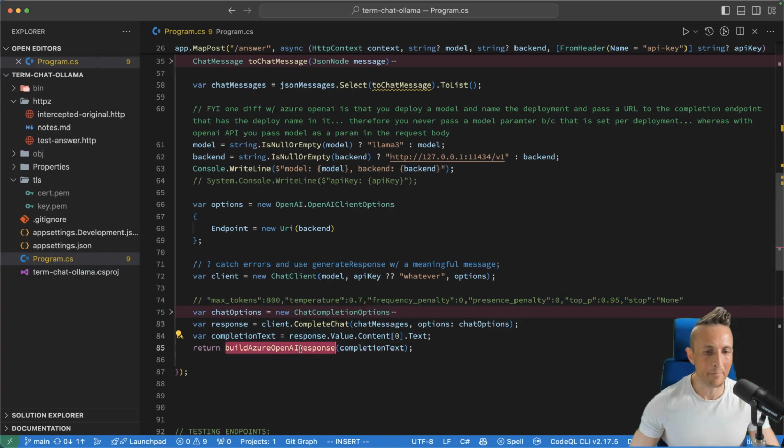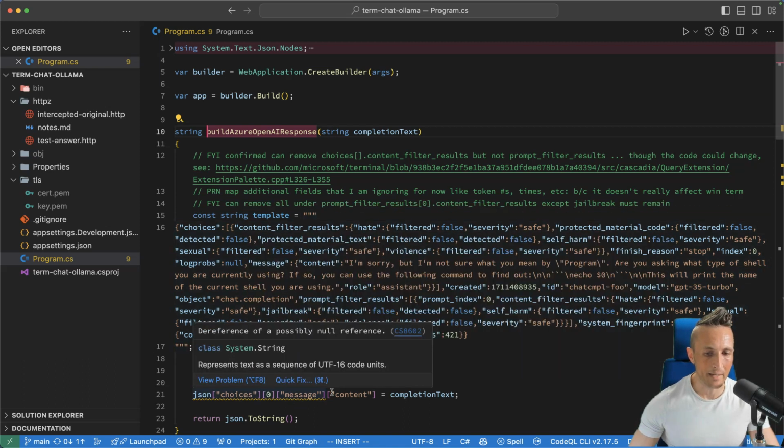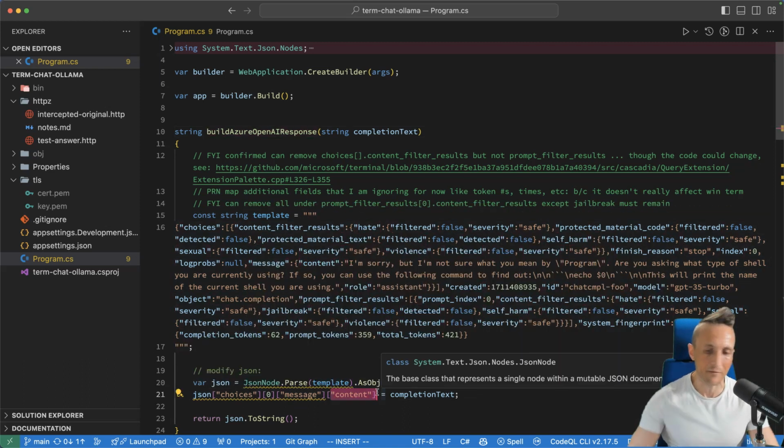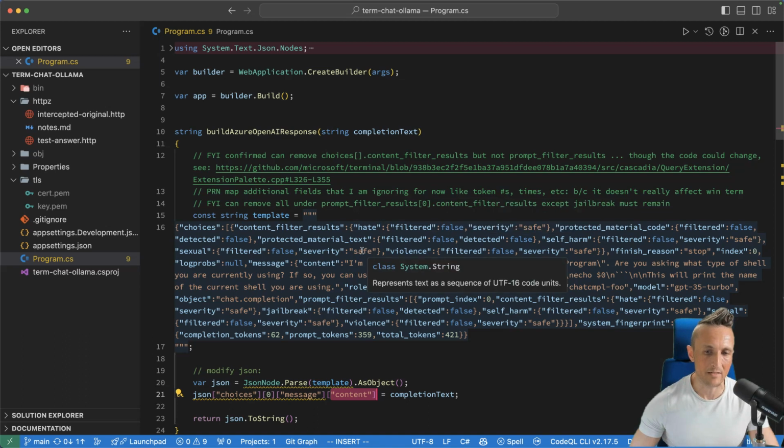So I send that then, and I build up an Azure response using that format that I just showed you a minute ago. Essentially, if I come in here, I just inline that intercepted response, and then I modify it and I put in the content of the answer that came from the backend. None of the rest of the parameters need to be adjusted. They can all be left exactly as is from that intercepted message.